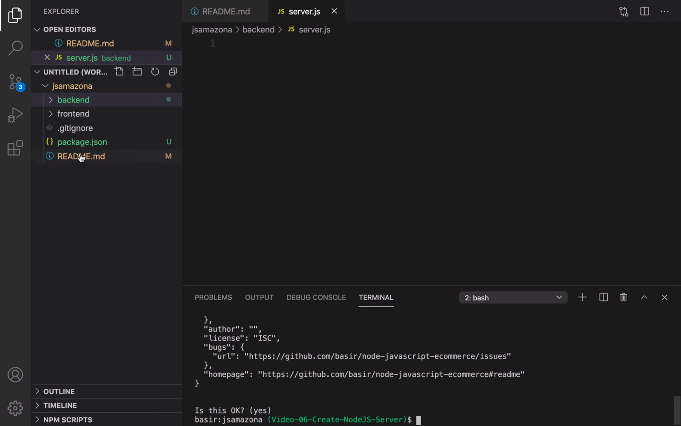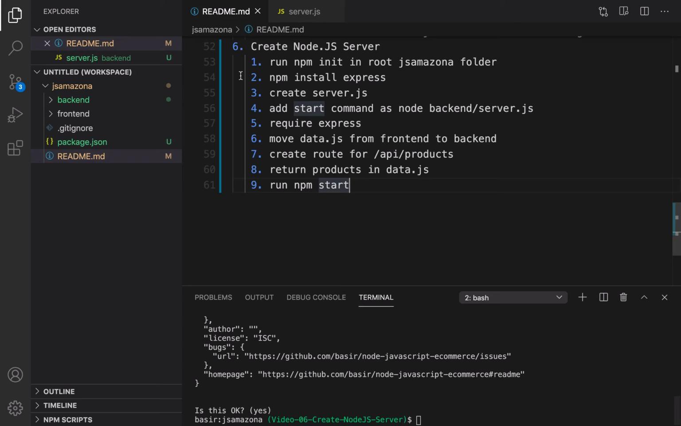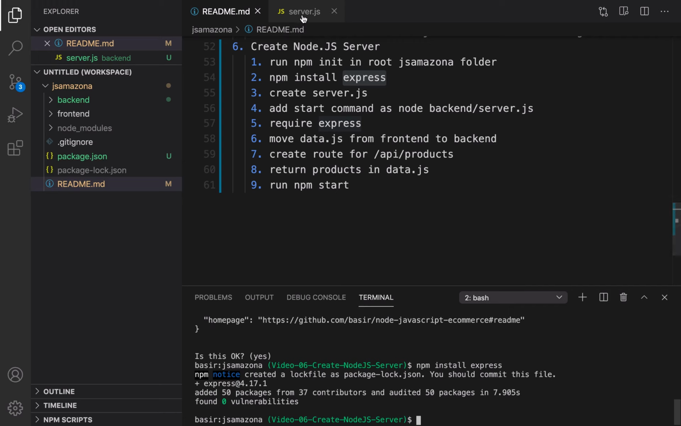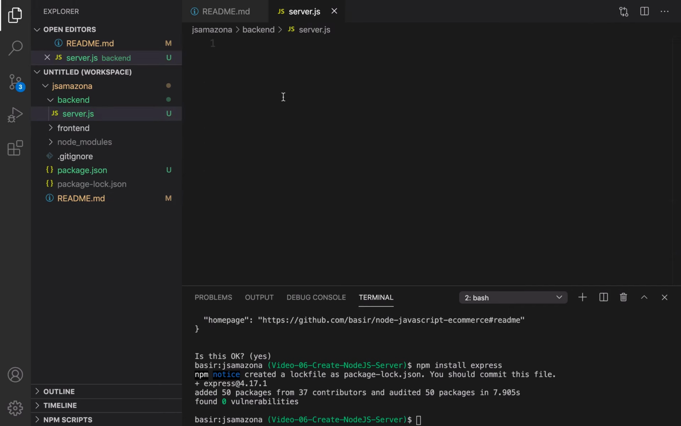After creating package.json by running npm init, it's time to go for the next step. We need to install Express. Express is a web server framework that can be run on Node runtime. npm install Express. So let's go back to the server.js, and at this point, what I'm going to do is to get access to the Express package. const express equal to require express.